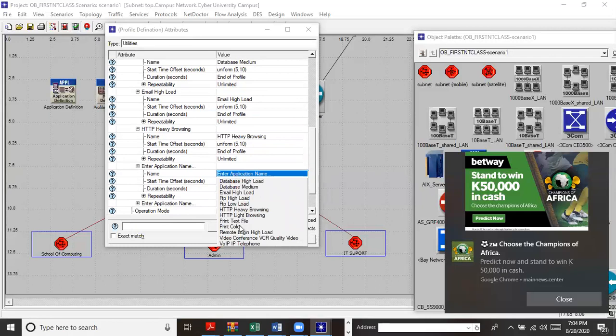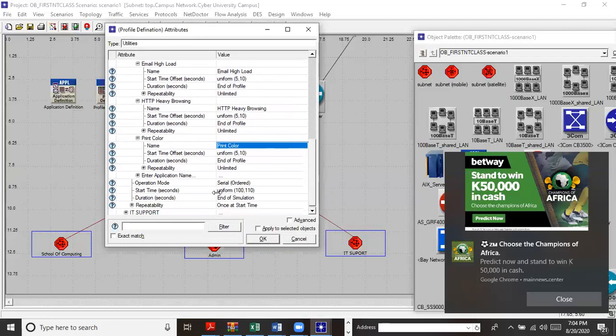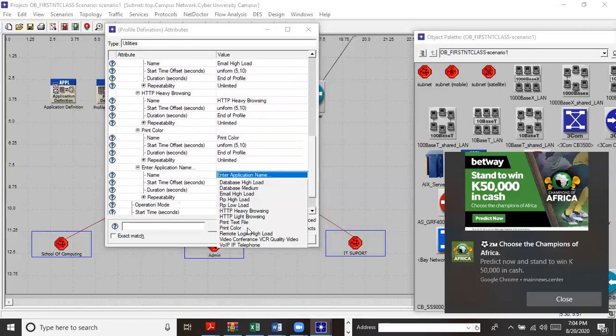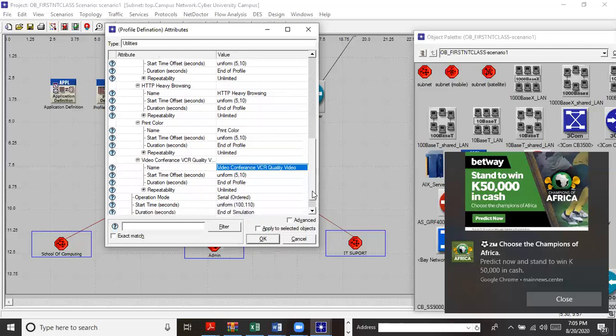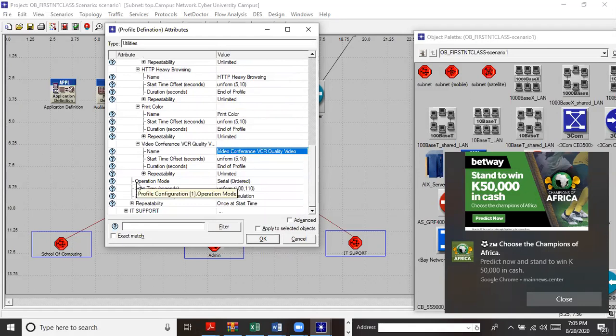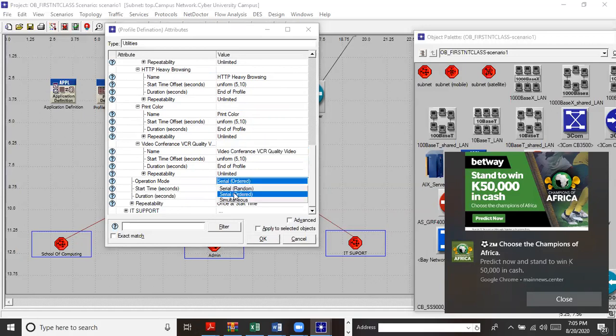I'll get print color. These they have to print. This is where we have even HR. So this is where they even print the letterhead and so on. Then let me give them video conference. They might use the way we are using Zoom, but this is a video conference. Then from there, you change the operation mode. From operation mode, we change it to simultaneous.